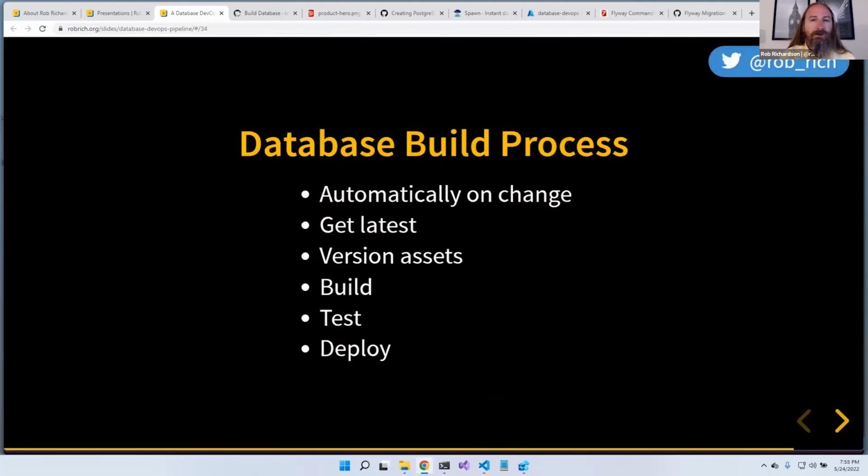In our database DevOps process, we did those 5 steps, the same steps that we would do for an application, automatically on every change. We're going to get the latest code. We'll version our assets. In our case, we chose to update a table with our build date and our Git hash. We're going to build the content. Now that includes restoring a production database backup or creating a blank database, and then running the migrations process, whether state-based or migrations-based. We'll test it.